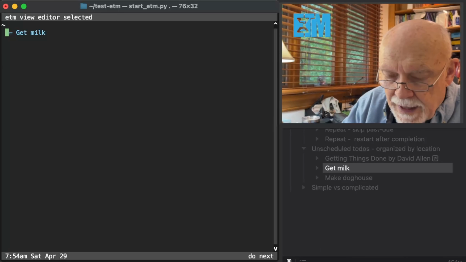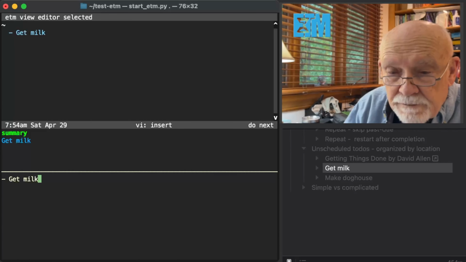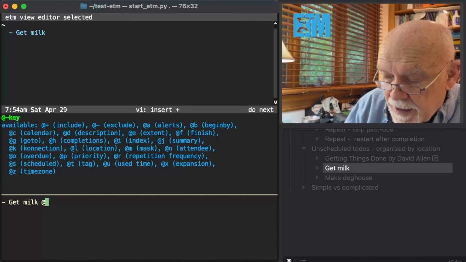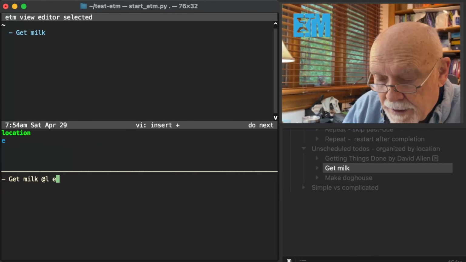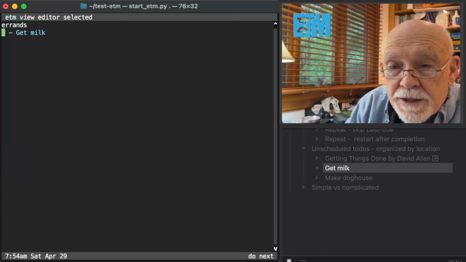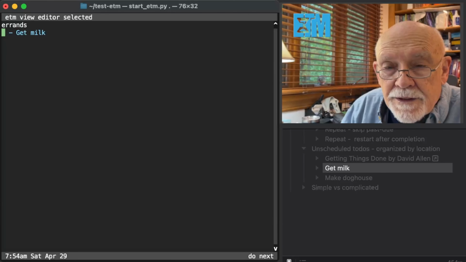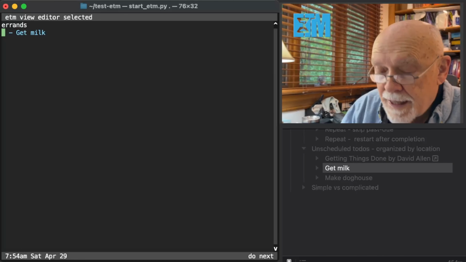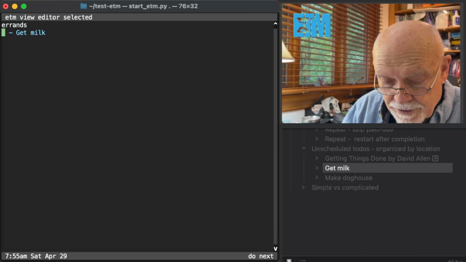So let's edit Get Milk and add the location, errands. Again, press Control-S to save. Now you see the squiggle is gone and it's listed under errands. So that's about as simple as a task can get, unscheduled.